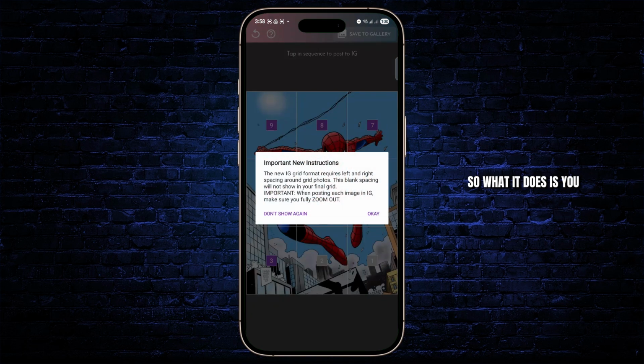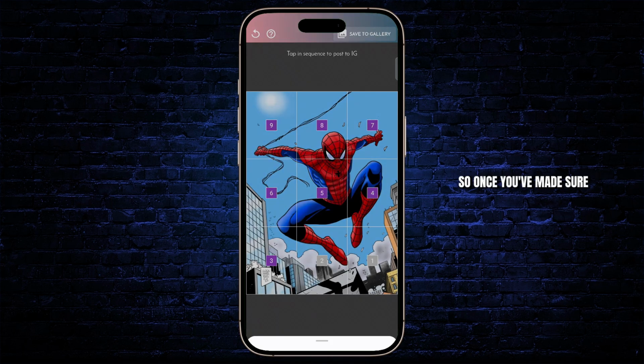So what it does is you can read this. The new Instagram format requires left and right spacing around the grid photos. This blank spacing will not show in your final grid. And it's important when posting each image in Instagram, you make sure to fully zoom out. So once you've made sure, click on OK.